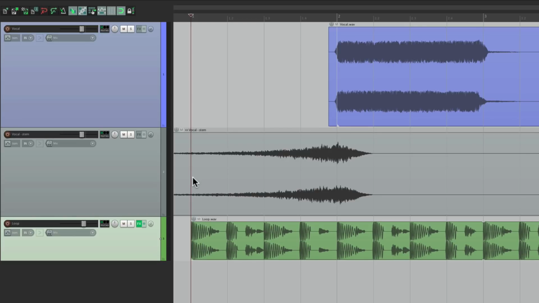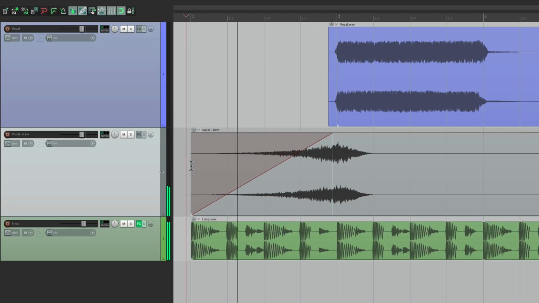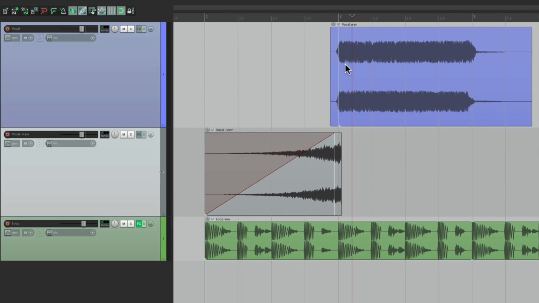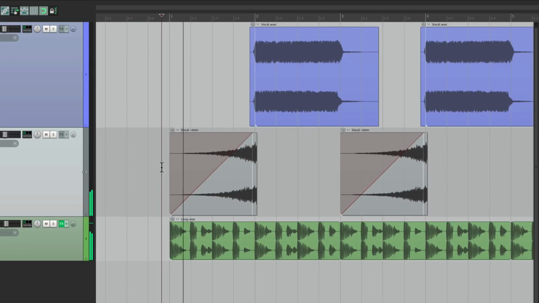Once again, let's split the beginning, delete that, create a fade up to here. And we could delete this section here, so it's completely dry on the vocal. And it sounds good. We could duplicate it over to here. And just like that, we created a reverse reverb effect.